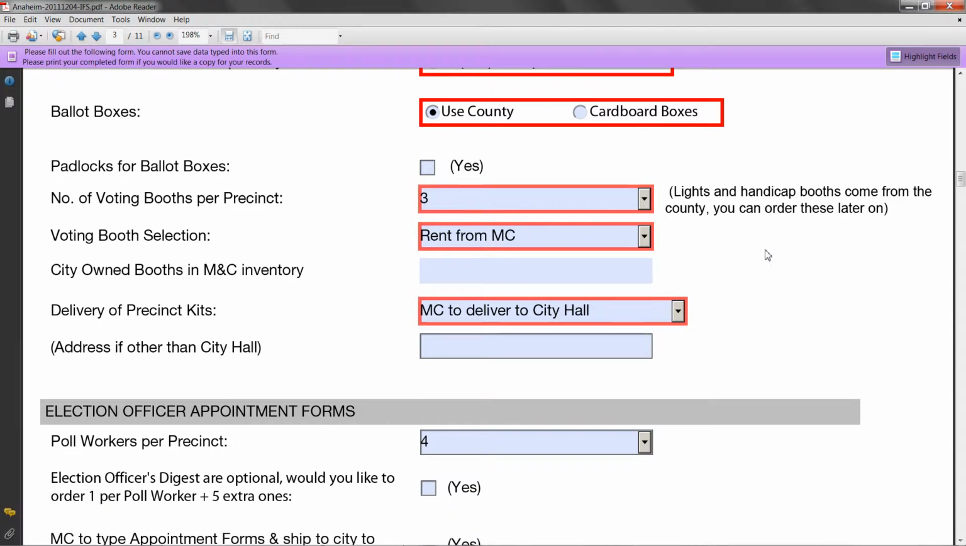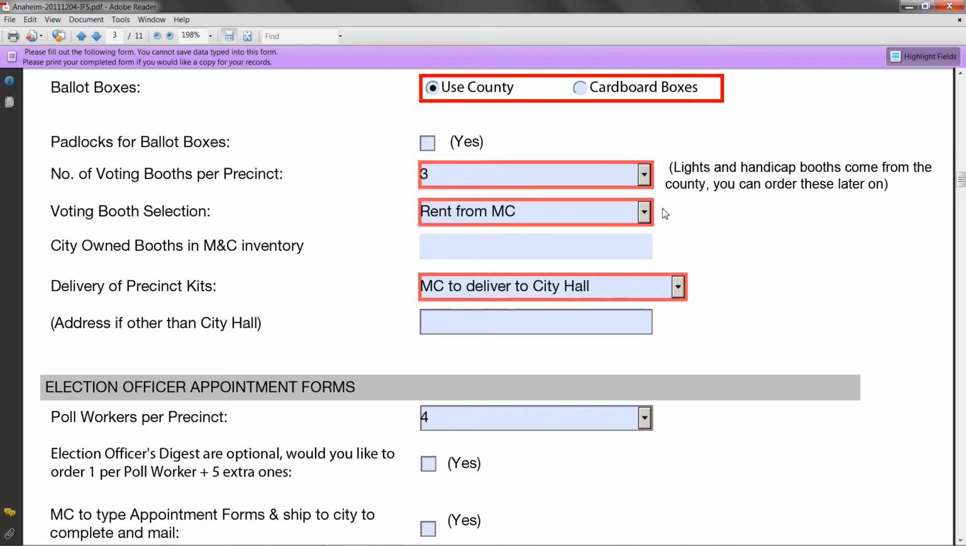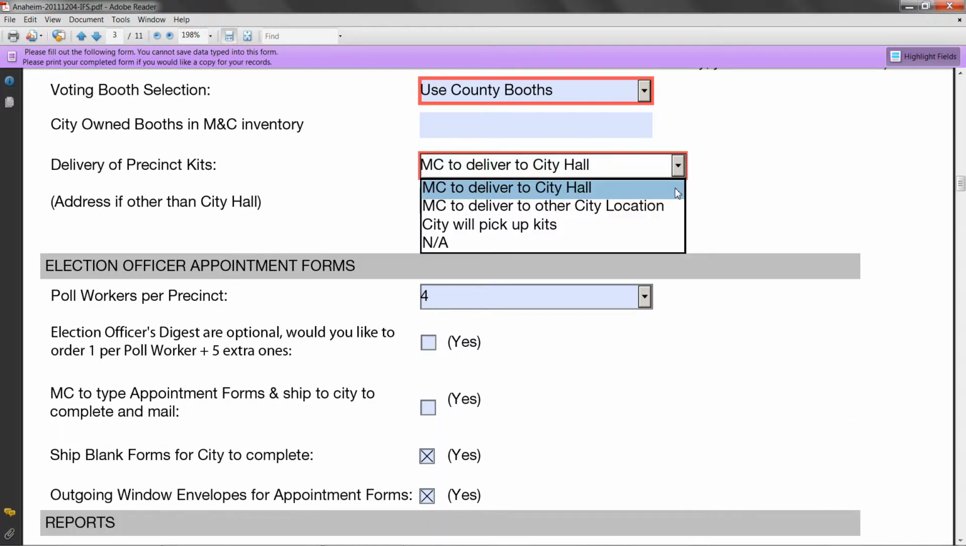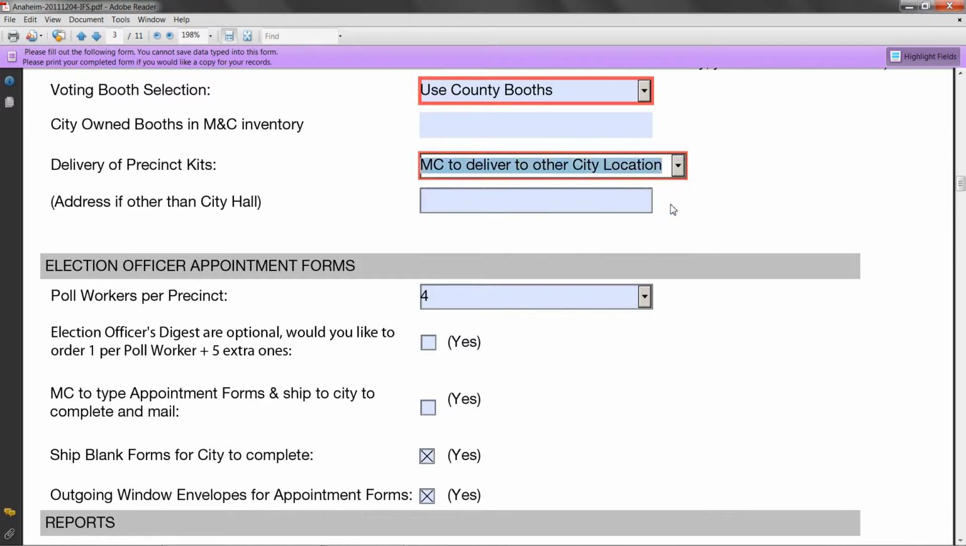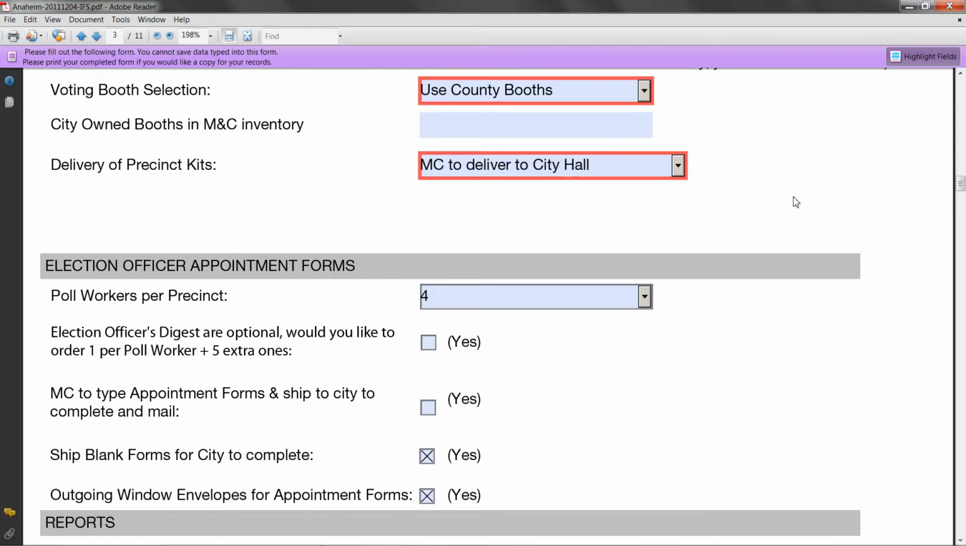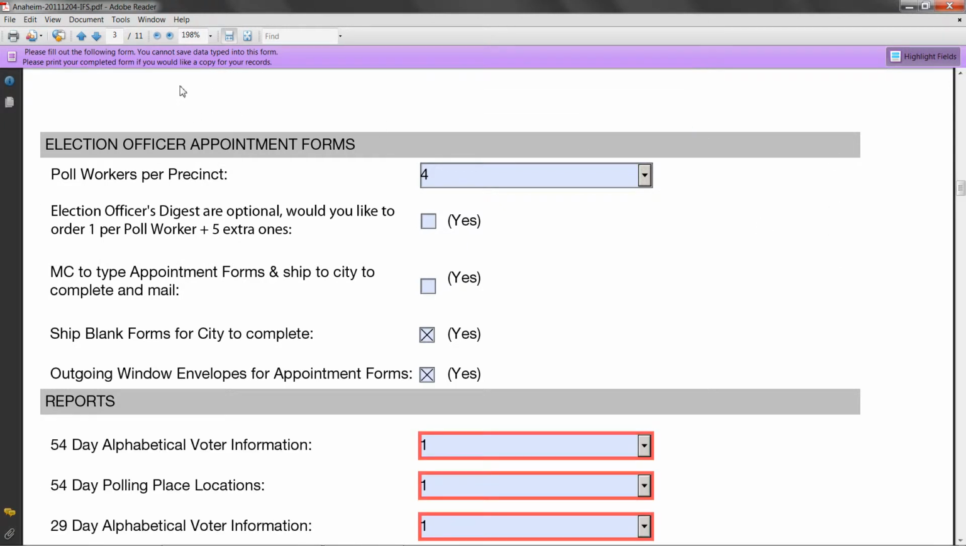How many voting booths you're going to need for each precinct, where those booths are going to come from, whether you're going to rent them from us or use county booths, let us know. Where to deliver the precinct kits. If it's going to be to another location, please let us know, or whether we're going to deliver it to City Hall. We need to know how many poll workers you're going to have per precinct, and how you're going to tell the poll workers their appointment forms.